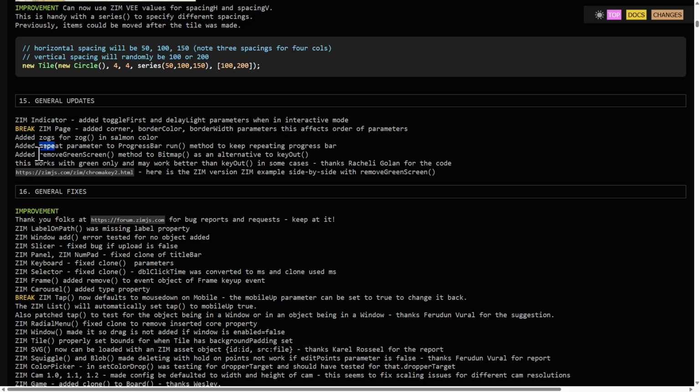We had a suggestion that maybe there's another way that we could remove green screen. So we tested that out, and we liked our way of removing any color. This is on the Bitmap, actually. On the Bitmap, you can use keyOut. Rather than fight it out, we kept both. KeyOut is the one that we launched a few ZIMs ago, and then removeGreenScreen is an alternative way with an example there.